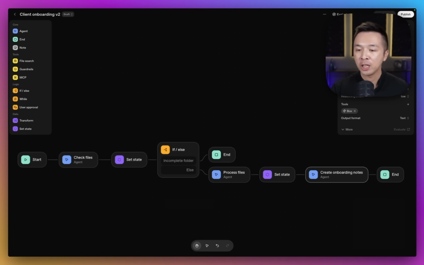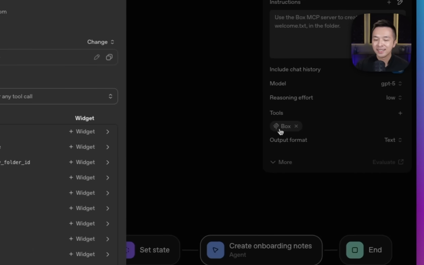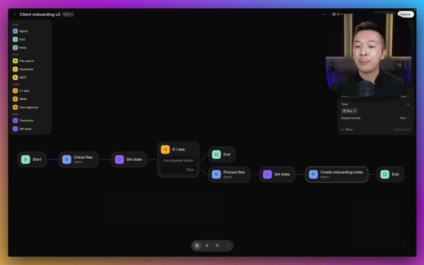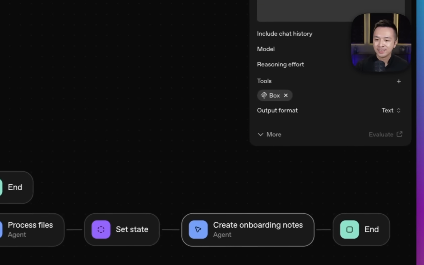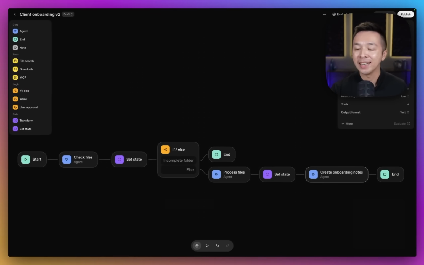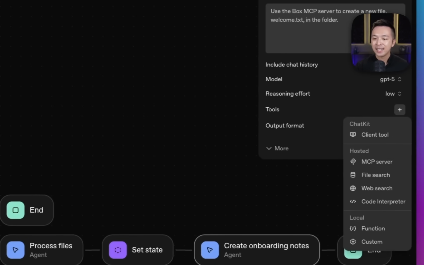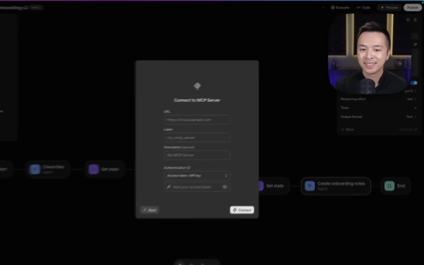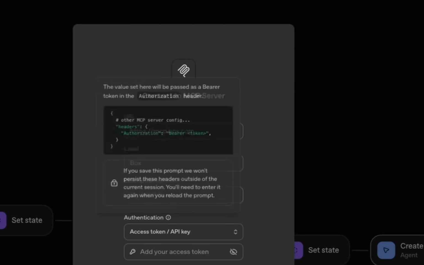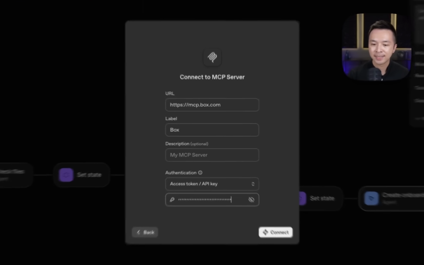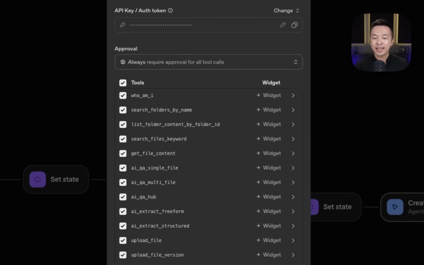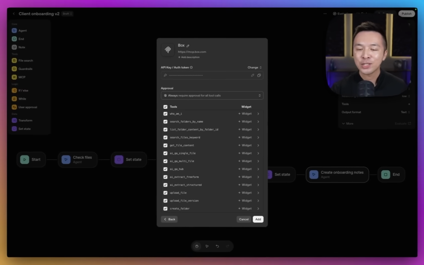So for this agent, if I click on Box over here under Tools, you can see that I've already authenticated with Box, and it shows all the tools available for this agent. Just for good measure, to show you how I made the connection, let's go ahead and clear this one out. Next, we're going to manually re-add it by clicking plus, heading to MCP server, and then adding the server ourselves. We'll hit connect. And again, same screen, we're authenticated, and we have a list of tools available for this agent. Let's go ahead and add this one.